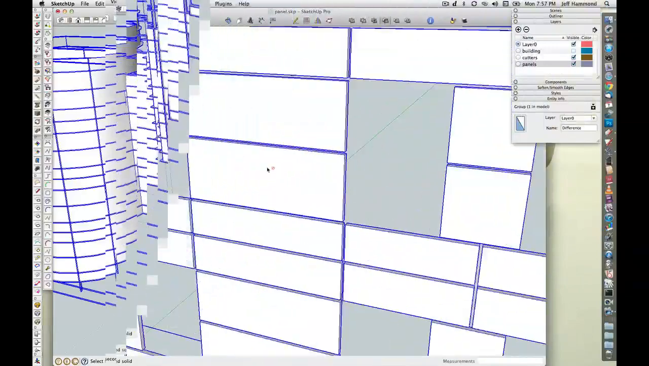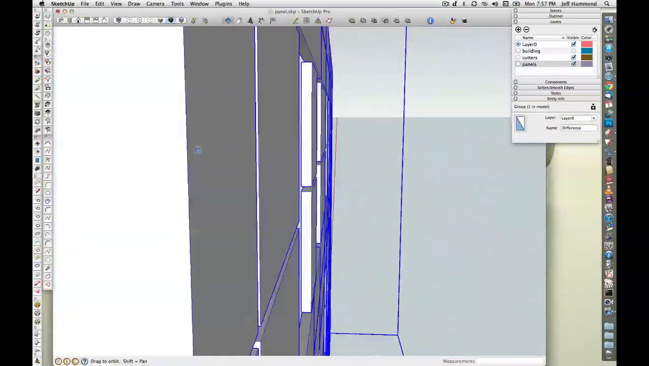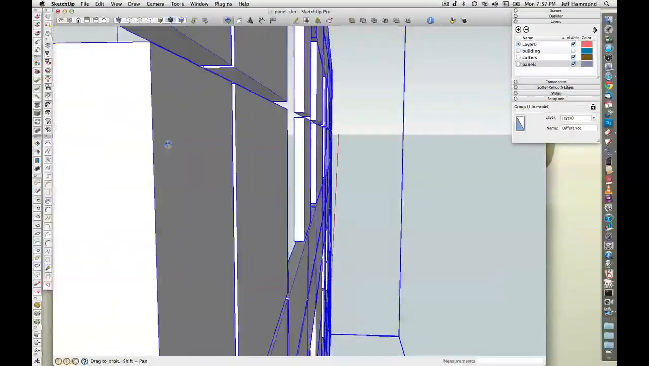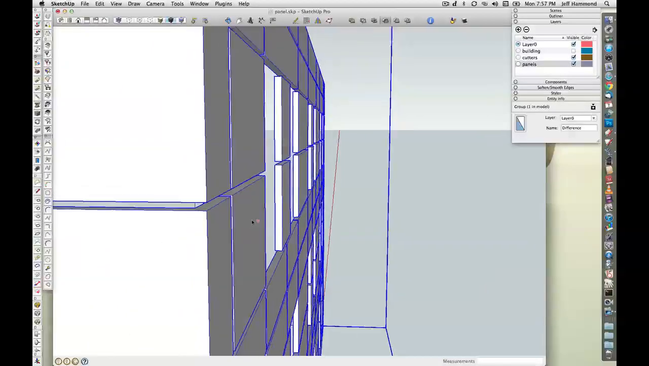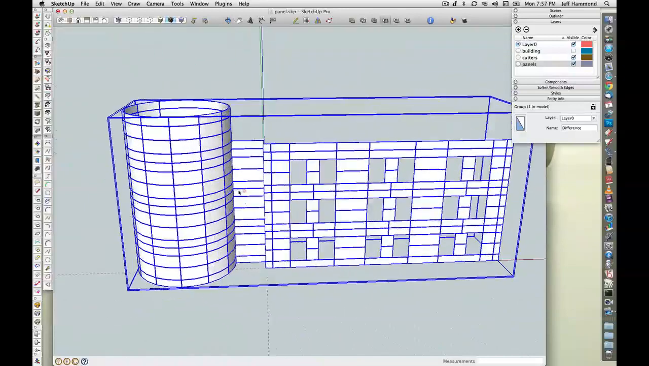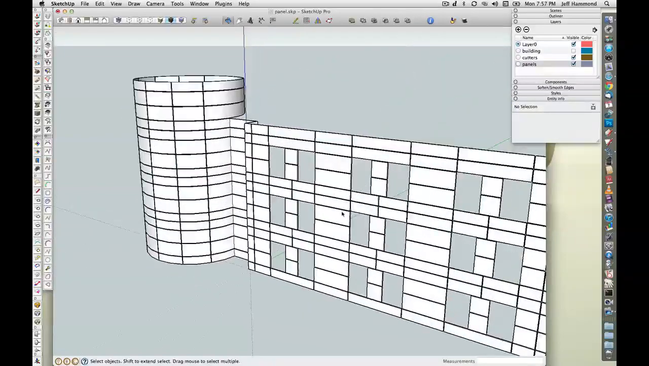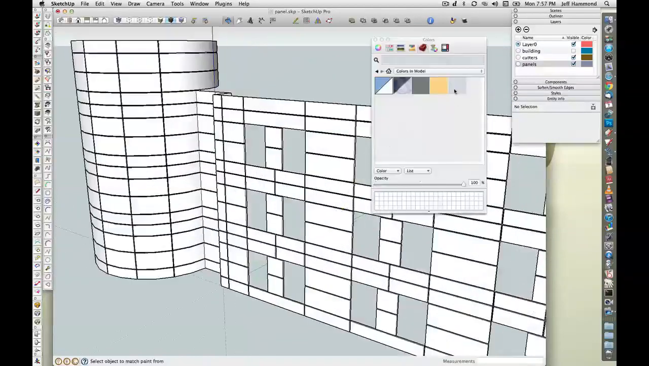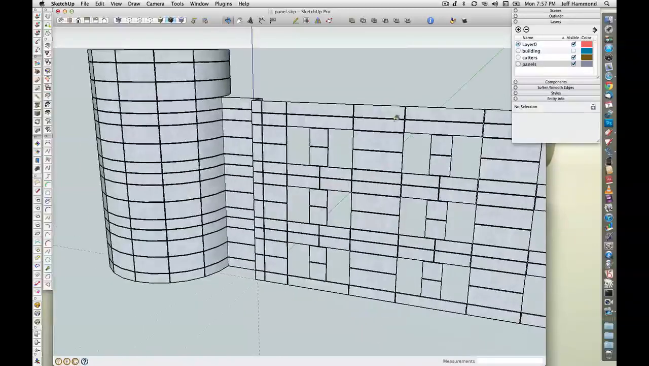Alright, so it's intersected now. You can see it cut all these individual panels. The Solid Tools moves it to layer 1. Let me move this back to panels. I'll go ahead and color these in. Put a little metal look to it. And I'll bring my building back.